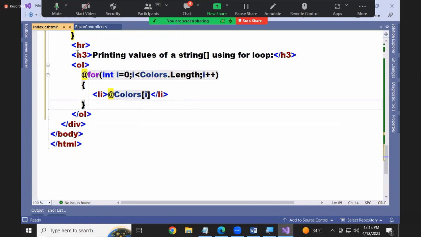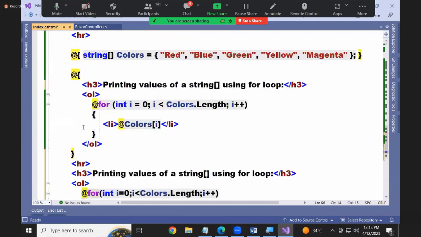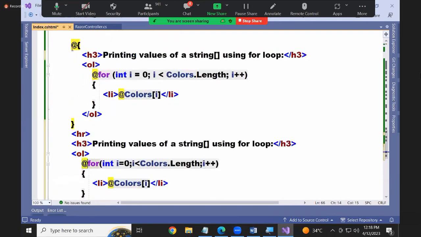See, this is all HTML code, right? And this is C# code. C# code is prefixed with at the rate. So this will be much simpler than writing like this. Here, what did you do? You started a block, and inside of it, you're writing the C# code.